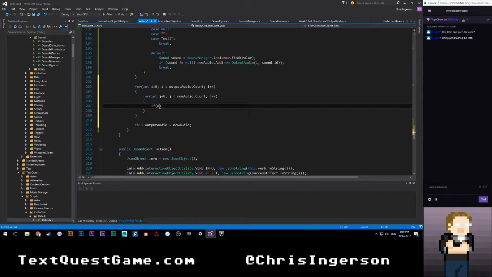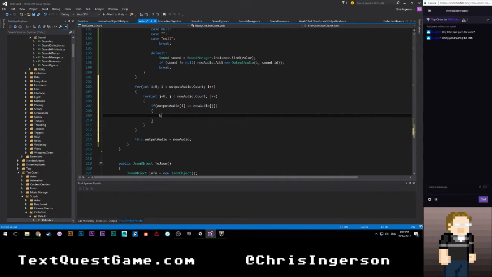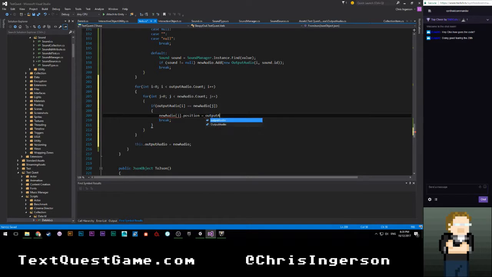All right, so we're going to say if output audio of i is equal to new audio of j, then we'll actually break out of that loop, and we will say new audio of j dot position is equal to output audio of i dot position. Okay, so we're basically just setting this all up.